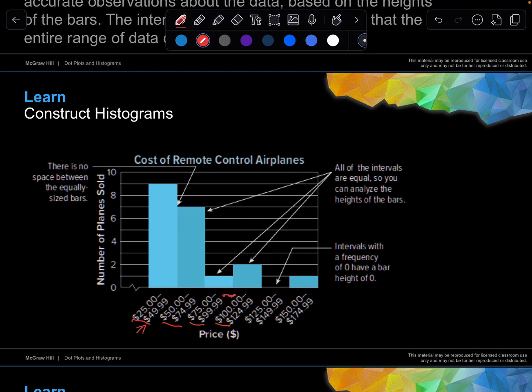And for intervals with a frequency of 0, where there is no occurrence, the bar height is going to be 0, right? And again, when you do your bar graphs, there is going to be no space between two consecutive bars because the intervals are consecutive. Okay.